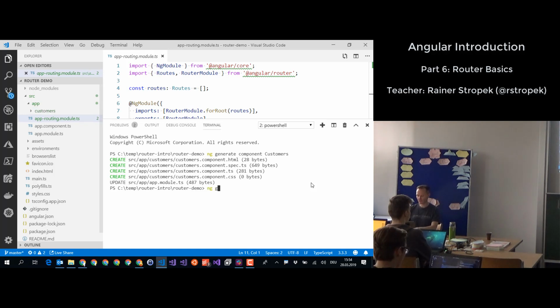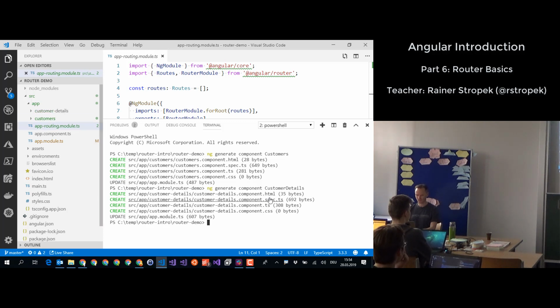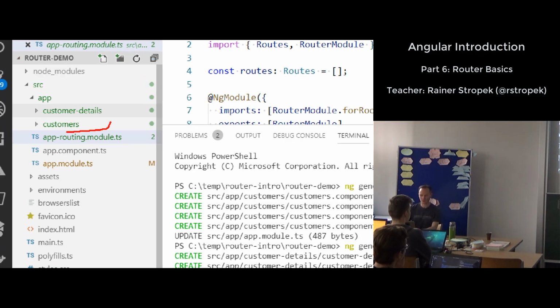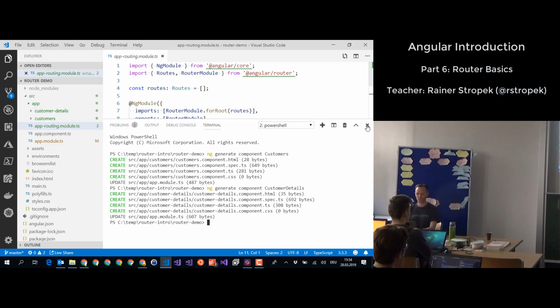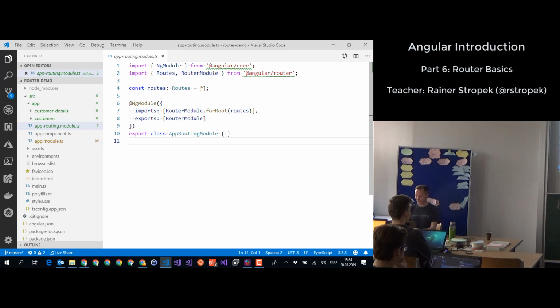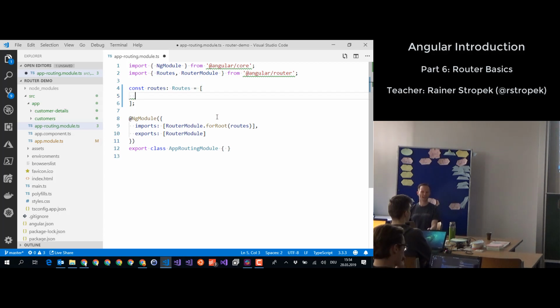And let's generate a customer details component. Just so we have two components. They don't do many things. They are pretty simple. So now we have a customers component and a customer detail component. And we would like to set up routing for these two components. I will now write down the routing specification, and I think I don't have to describe anything because it's pretty obvious and pretty easy to guess from the context.